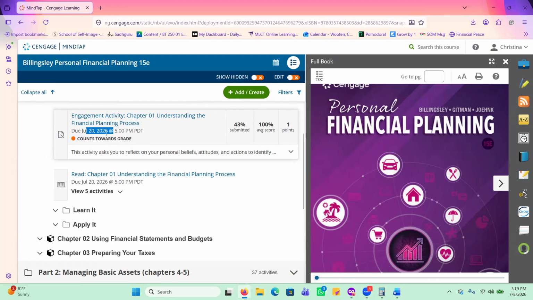So I can see my deadline here is July the 20th. And one really important piece here is, do you see this little orange dot? It says counts toward grade.